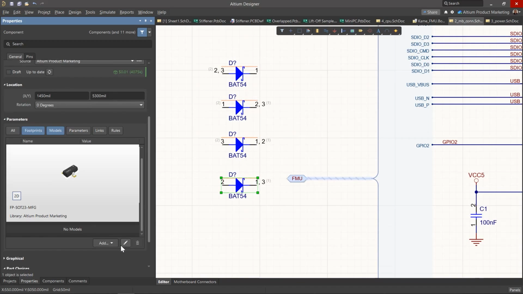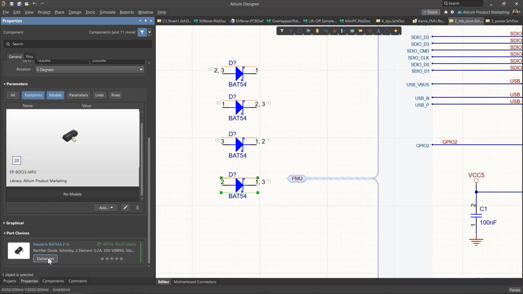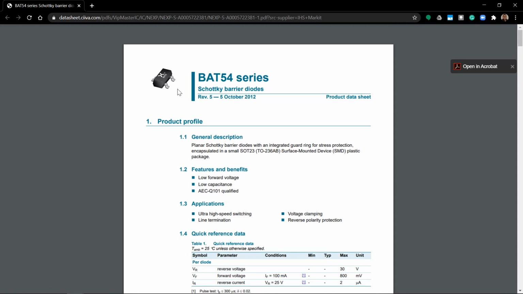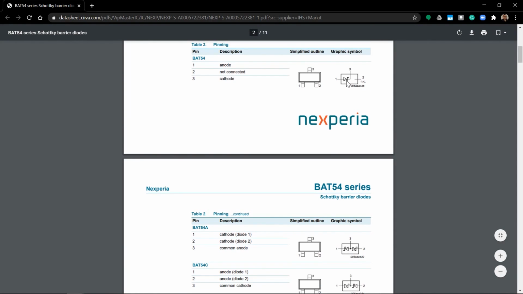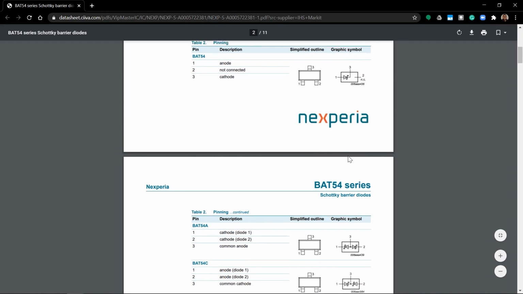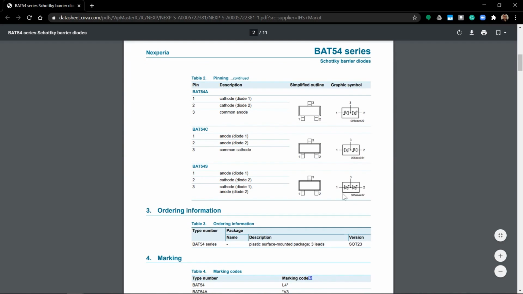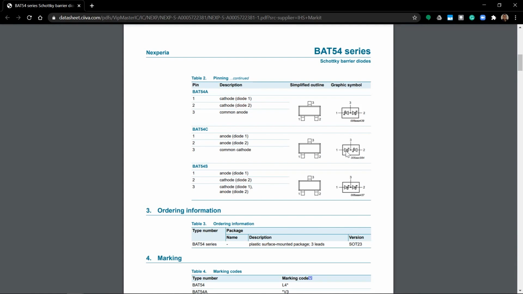And you can see if we come down to the data sheet opened on the other monitor, we can see that that is because of this. Each one has a different type of connection. Therefore, we can use one symbol and map it to the different footprints in order to get effectively different components here, different configurations of the same component.